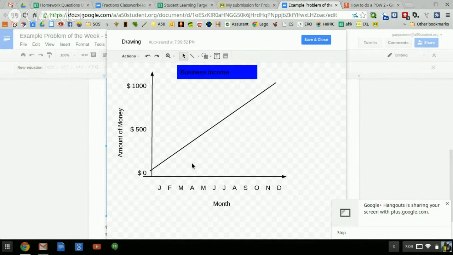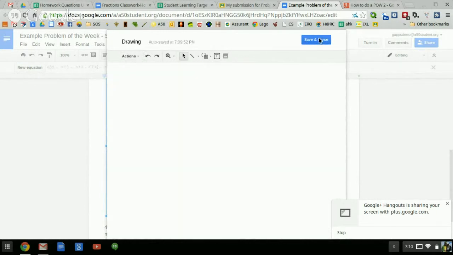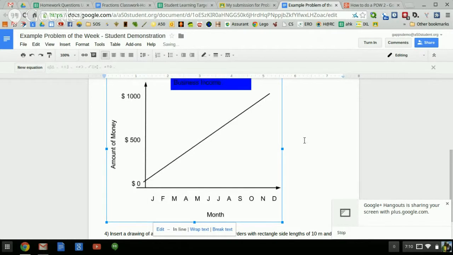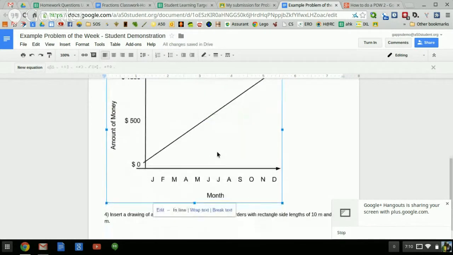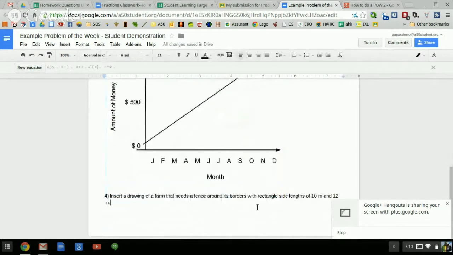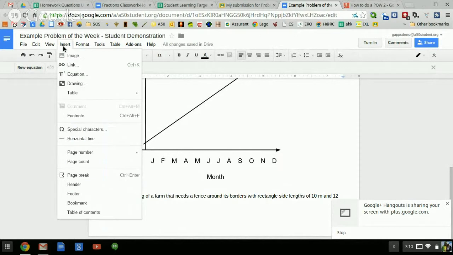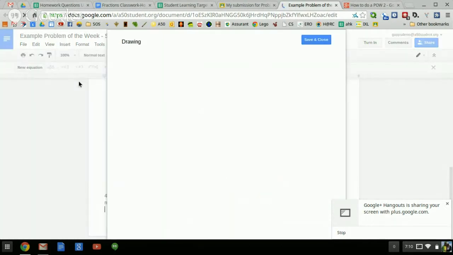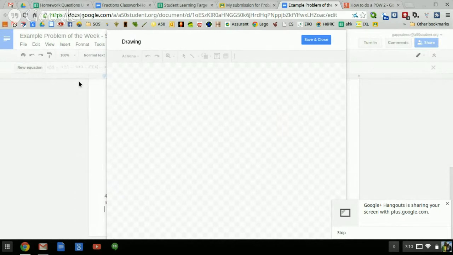All right, lots of different tools in here that you will need to play with to get good at. So save it and close, and then all of your changes are saved. Okay, then the final thing it asks you to do is insert your own drawing of a farm. So you'll go up to Insert, Drawing. This is what I did. Okay.